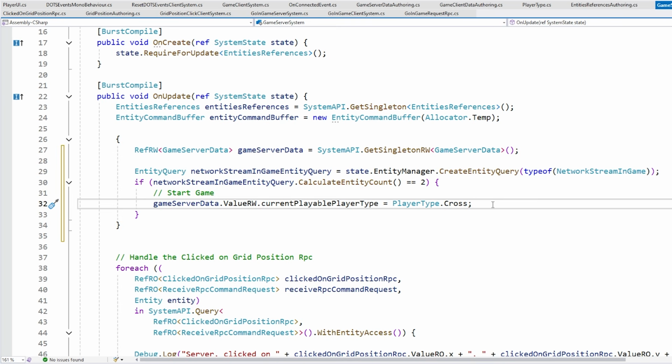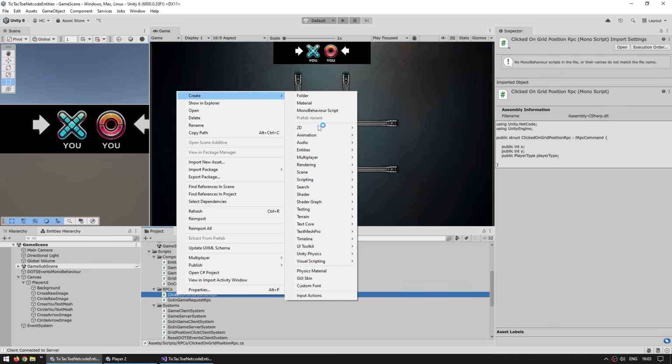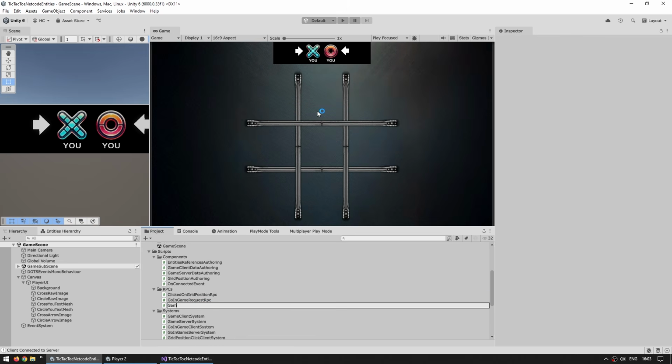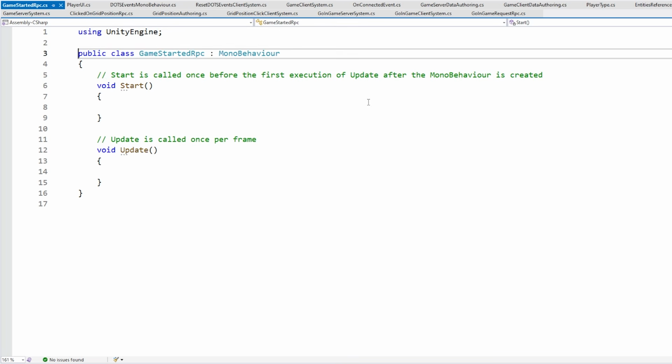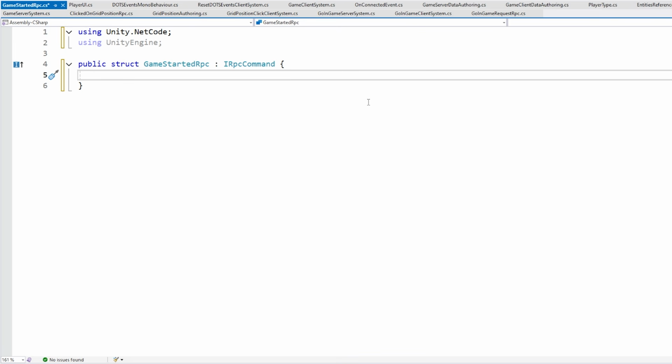So if we want the clients to be notified when the game starts, then we need to make a client RPC. So here, let's define that. In our RPCs, create a MonoBehaviour for the GameStartedRPC. This one is going to be a struct and implement IRPCCommand like that. And we don't even need any extra data, so just like this.